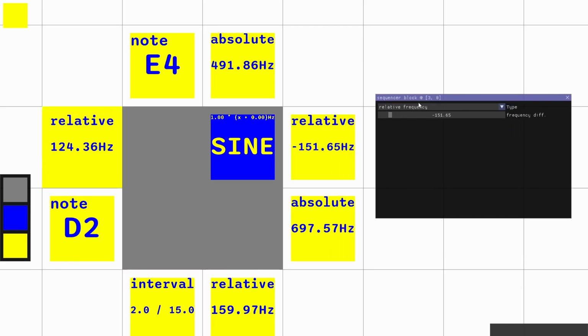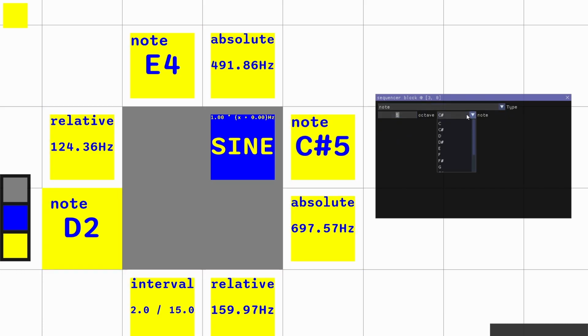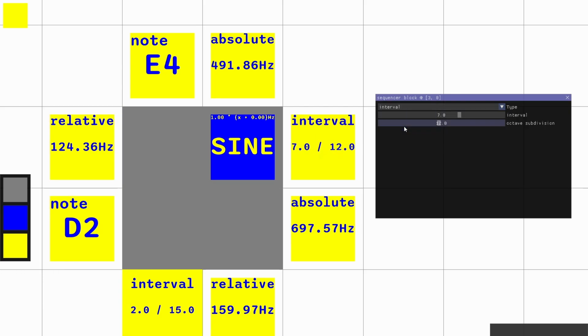4 types of sequencer blocks are implemented. Absolute, which allows for setting an absolute pitch. Relative, which adjusts the frequency as an offset to the previously set one. Note, which allows selecting a note from the 12-tone equal temperament system. I know this deviates from the microtonal aspect, but it makes it a bit more accessible. And lastly, interval, which allows for setting the amount of equal subdivisions of the octave, as well as the amount of steps to go up or down within that scale.